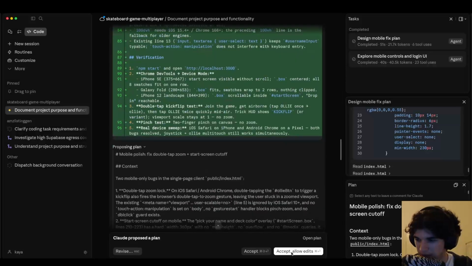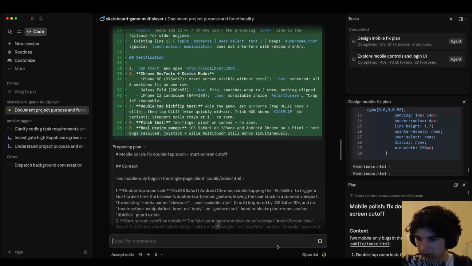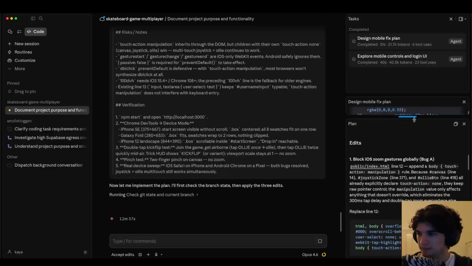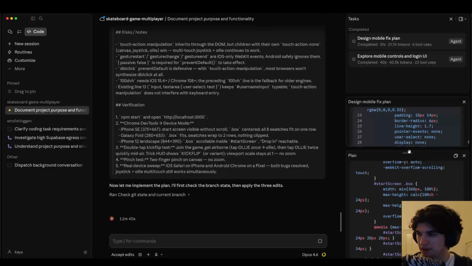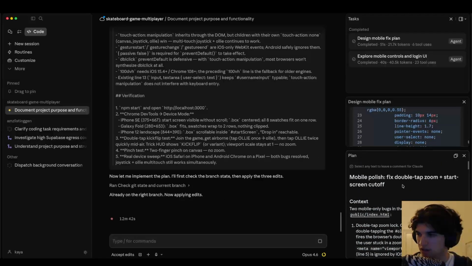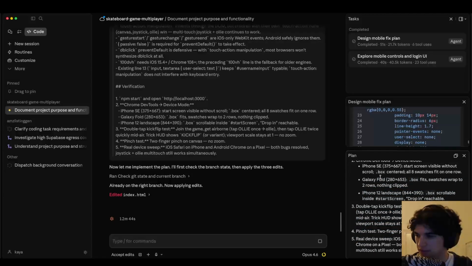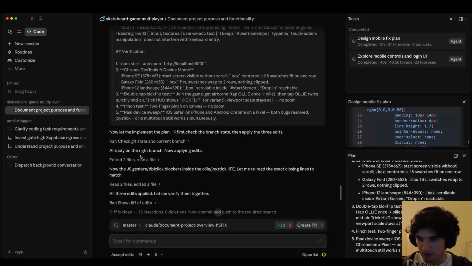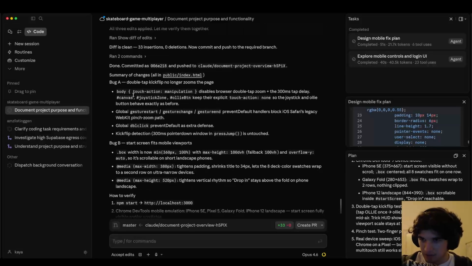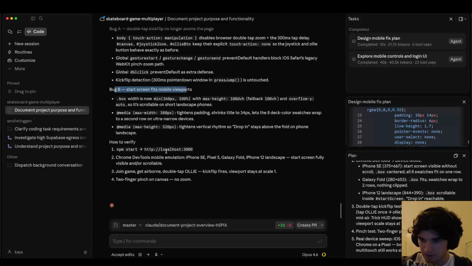Okay, I've reviewed that. Now allow edits. Let's see what happens. So you can move these around here. Okay, that's just markup. Okay, so you can drag and then comment if you want to change something. That's cool. Okay, so this finally finished. And it's committed and pushed it. And it's found the bugs that it says.